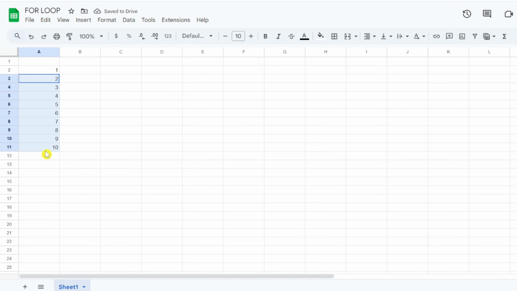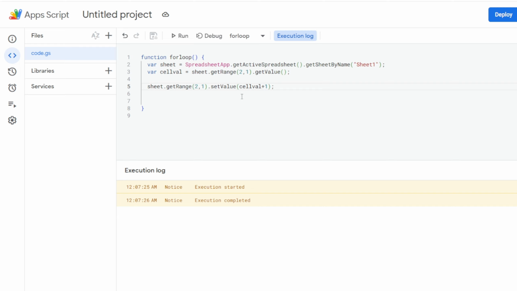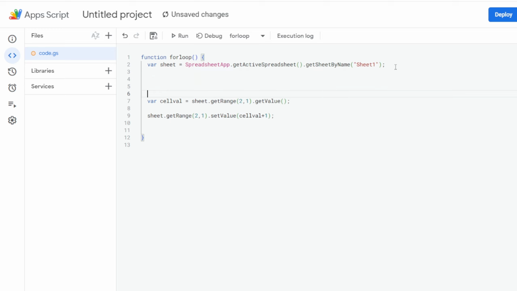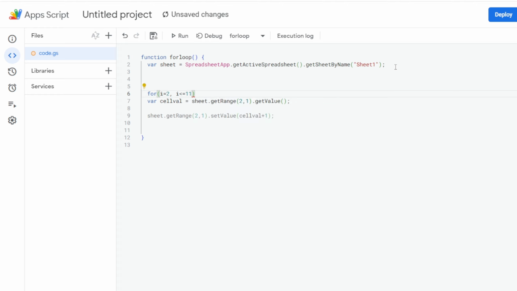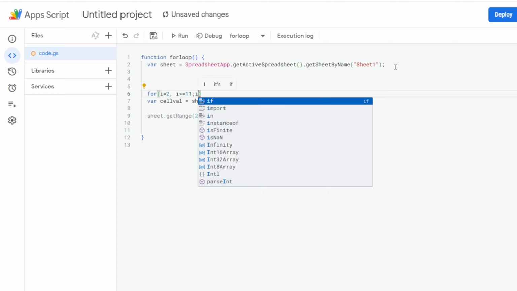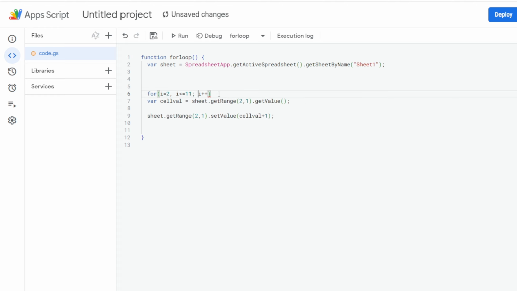But we want to do it for all the rows, so we'll use a for loop for this. How can we use it? After defining the sheet, use for. Let's say we define i equal to 2 for the second row. It starts from the second row, and i should be less than 11 because we have values till row 10, and you have to do i plus plus because it should repeat for all the cells.